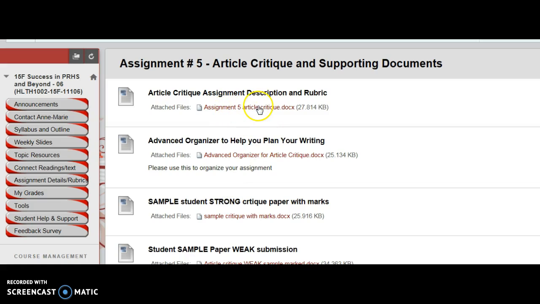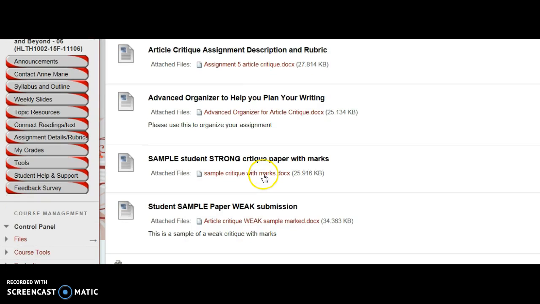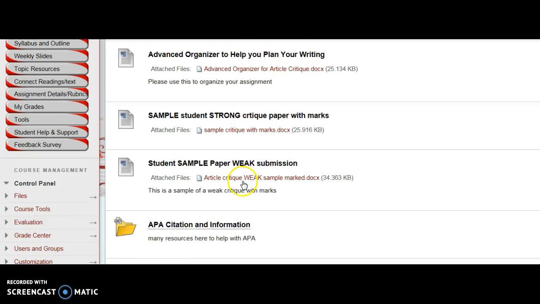The rubric and the description is here, and I'm going to walk you through it. The advanced organizer to help you plot out your early thinking is here as well. I handed those out in class, so you should already have those, but in case you missed, it's there. I have 2 sample papers. One is a sample of a strong critique that's done quite well, and another sample of a weak one that sometimes students find helpful to look at what's expected from other students, so I have those.